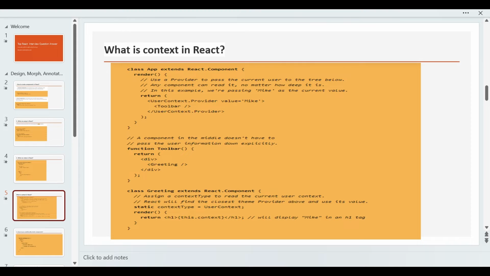A common use case of context is application theming, language and user information, which are accessed from various parts of the application. So this is the example. You see we are using a context for the current user. So we create a user context, extend the React component, render and return that statement.